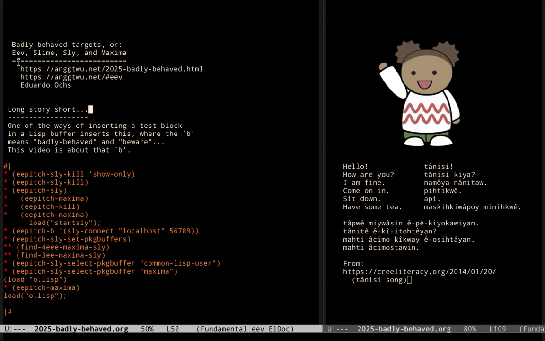When we are in a Lisp buffer, in a Common Lisp buffer, and we insert a test block there, there are several variants of ways to insert test blocks, and one of the ways inserts this big thing here. And this video is going to be about this detail here.